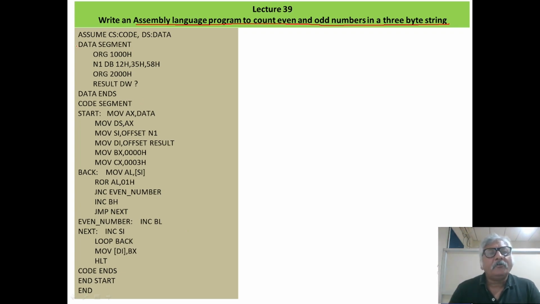So you come to the data segment, and in the data segment we have written org 1000H. So here the org directive will allocate 1000H offset address to our first data, right? We are having three numbers. First number is 12H, second number is 35H, and third number is 58H. So these numbers are stored in the data segment memory area.